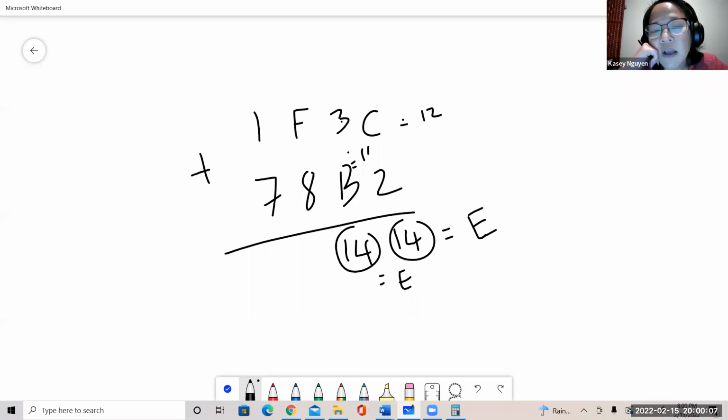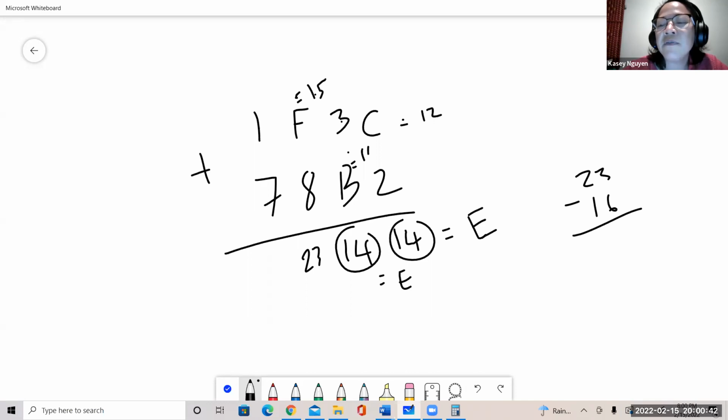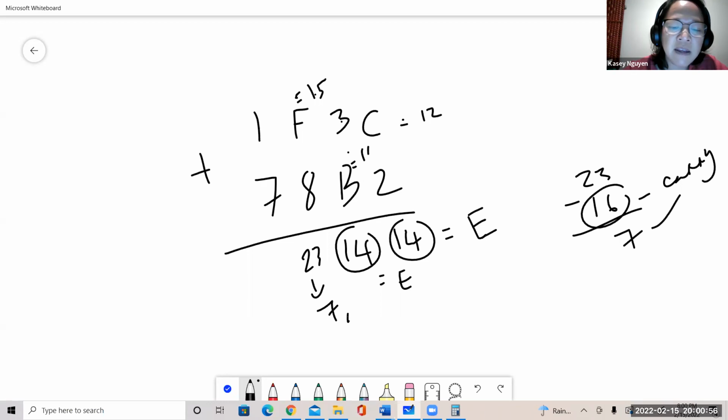Okay, so now when we get to F, F is equal to 15. Notice that in the past, when we looked at the example, anything above 16 is a carry. So I already know that it's a carry with the 7, because 15 plus 8 is 23. So you simply take that 23 and subtract 16. That's going to give you a 7. So that means it's going to have a 1 carry with a 7.